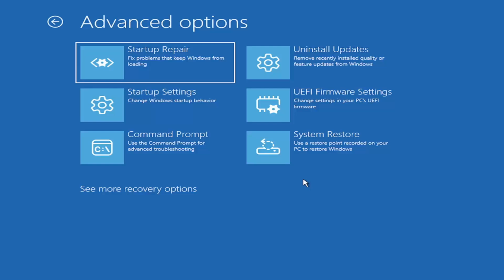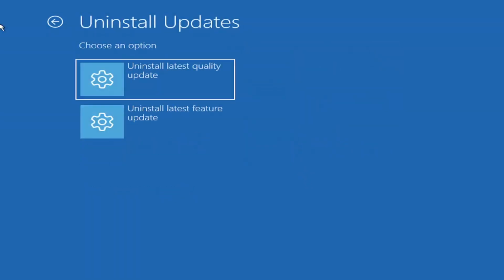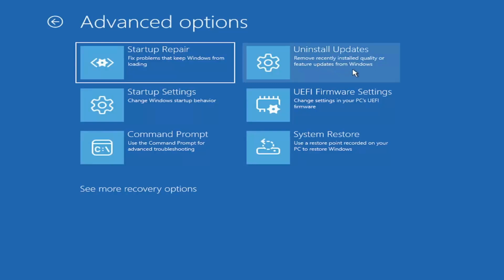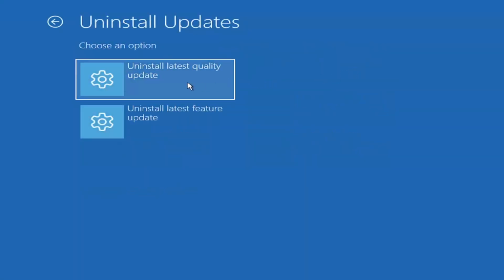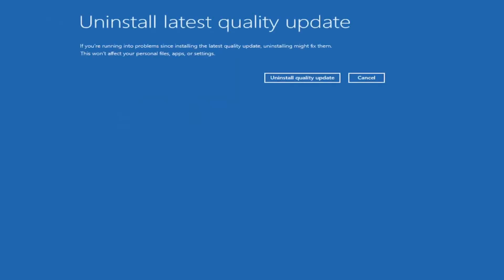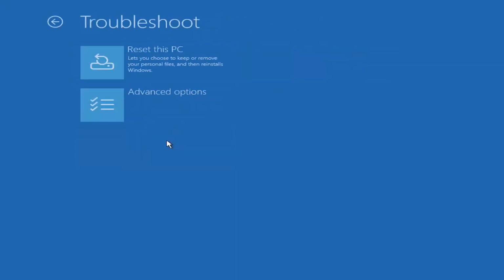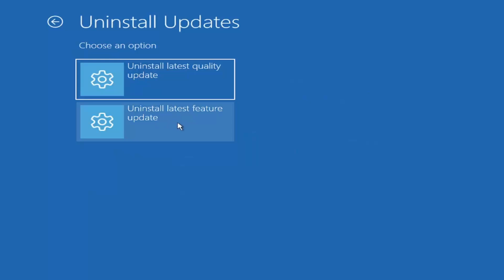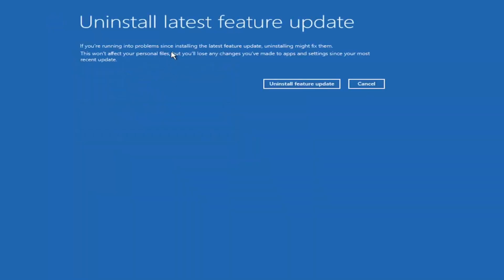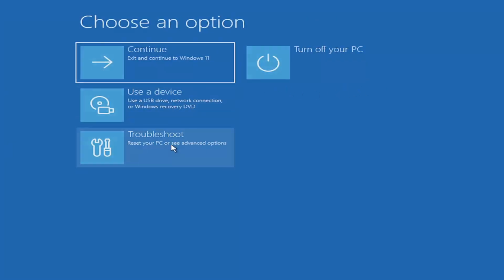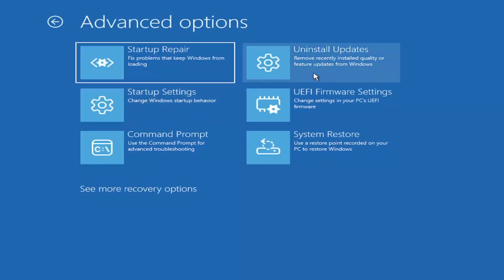Something else we can also try here would be to uninstall updates, remove recently installed quality or feature updates from Windows. So if you go ahead and select that, you can uninstall the latest quality updates, which generally is the more day-to-day updates. Feature updates are the less regularly released ones, like the big ones. I would equate it to service packs in Windows 7, Windows Vista and Windows XP. So larger updates that occur once or twice a year at most. And the quality updates are more just a regular update. So it'll obviously depend. It'll take longer if you're going to try and uninstall the latest feature update versus quality update, and maybe you don't need to go back that far. So just giving you guys a couple pointers with that.